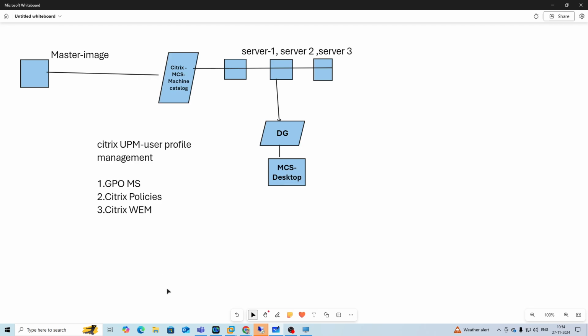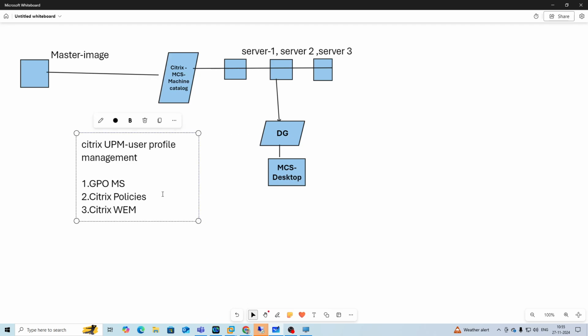So clear? In how many ways can you configure Citrix UPM? If someone asks in an interview, what will you tell? There are three ways of configuring UPM, not types. MS GPO, Citrix policy, and Citrix WEM. Now we are going to configure it via Citrix policy, so we are going with the second one.